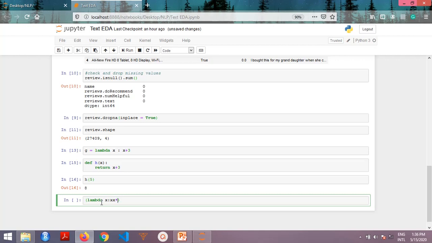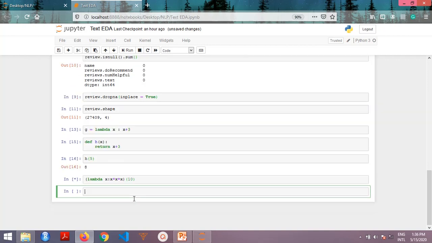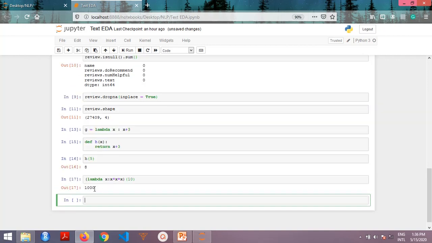If you still don't understand this, there are lots of tutorials on lambda function online that you can look at at your convenience. So let's say we define this, the argument is x, and we want to return x times x times x. Now we want to get the result immediately, so we can specify 10 here, for instance, and we execute. You can see we have our result instantly.